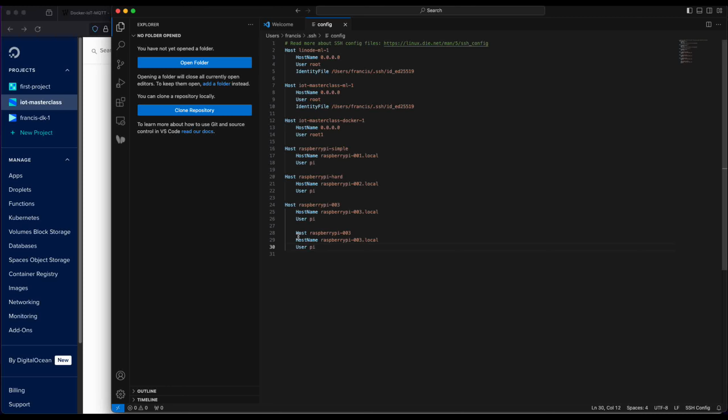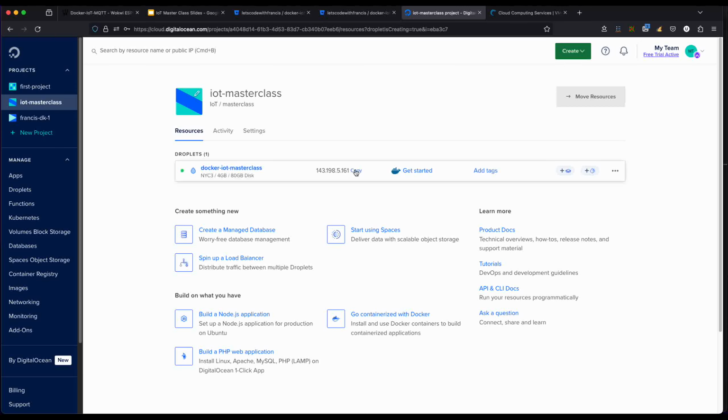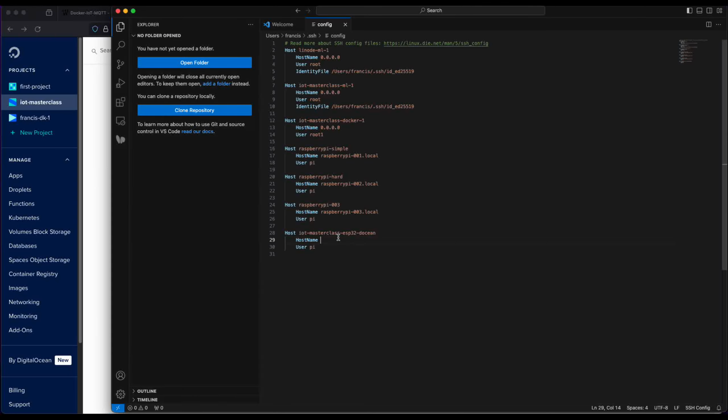I think this is the one from our connection to our Pi, or our Raspberry Pi project. We're gonna call this IoT Masterclass ESP-32 DigitalOcean. You could call it whatever you want. It doesn't really matter. And then for this, we're going to need our IP address. Our host name is our IP address. So let's go here and copy that. And open Visual Studio again. Okay, paste that. And our user is root. Now, once we have this configured, we should be good to connect.